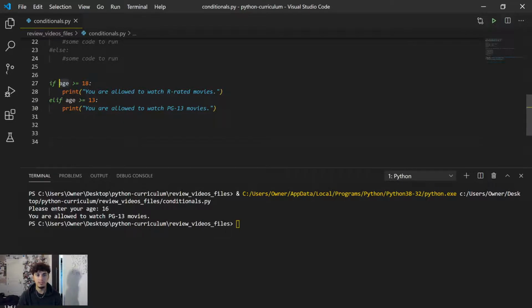Essentially what it does is it says, okay, is 16 greater than or equal to 18? Nope. Let's ignore everything underneath this and go to the next branch. Then it says, is 16 greater than or equal to 13? That is true, so let's print this out. All right, nice.